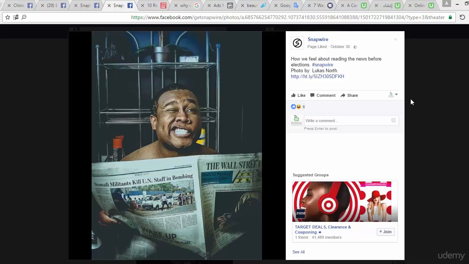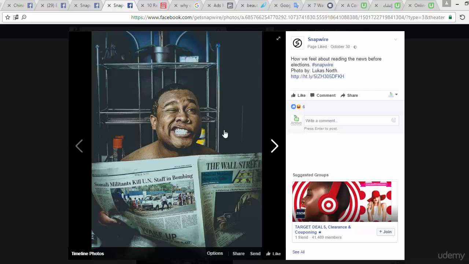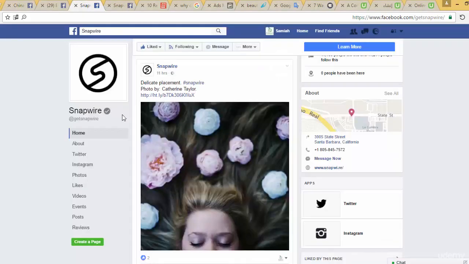Here, Snapwire draws you to the ad with a face like this happy face. How we feel about reading the news before the election. So this is a face, and also here we see the other ad with Snapwire by delicate placement, as it's shown here.